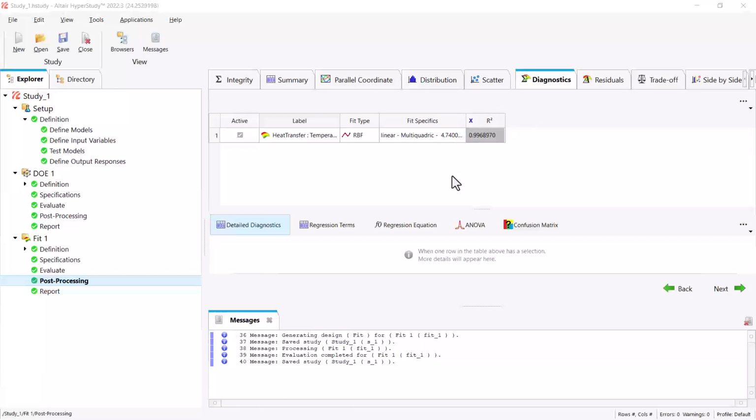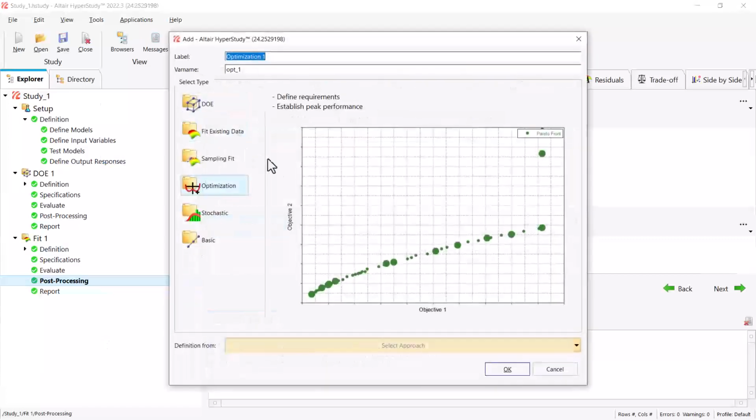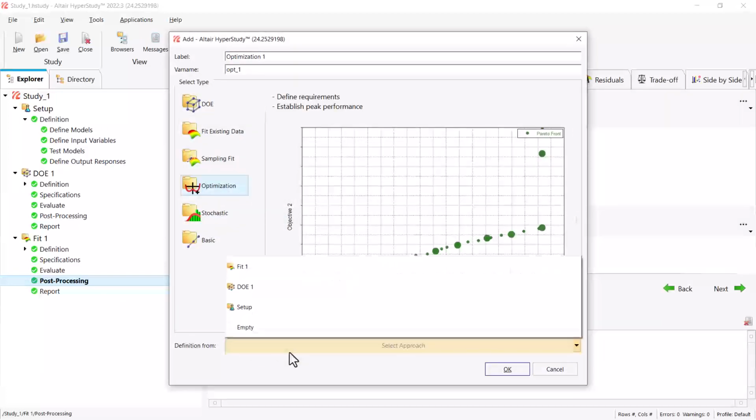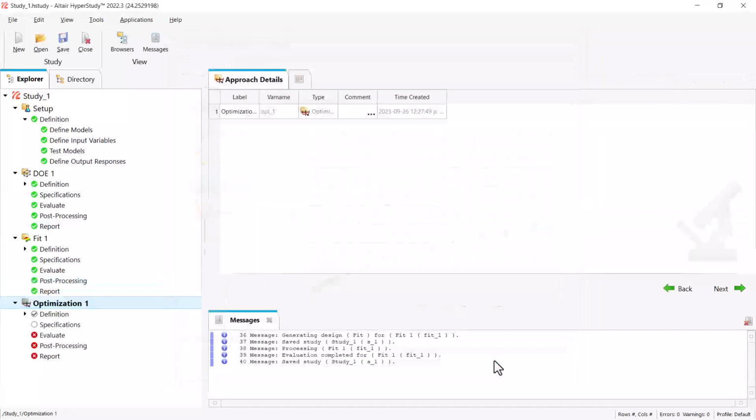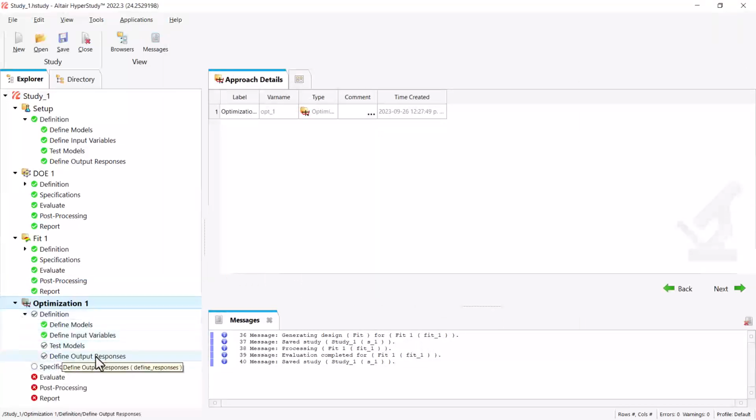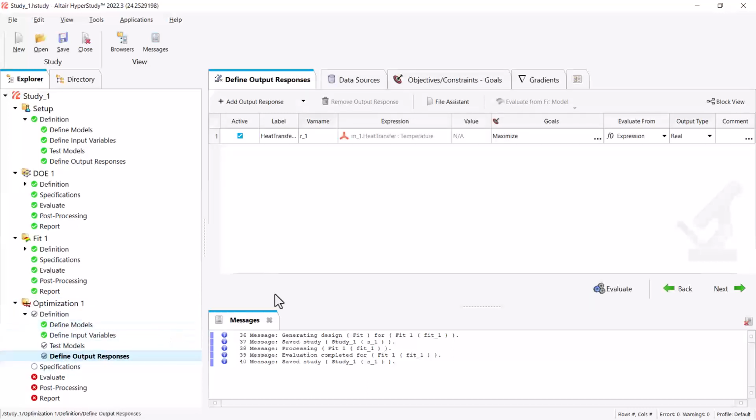Okay, so now let's create our optimization. So again, let's go back to our Explorer browser, right-click, add, optimization, definition from our fit model, and okay. So before going to specifications, let's jump to our define output responses, because here we are going to change the evaluate from expression, which would be with our solver, to our fit model. So now we are going to use our mathematical model done before.